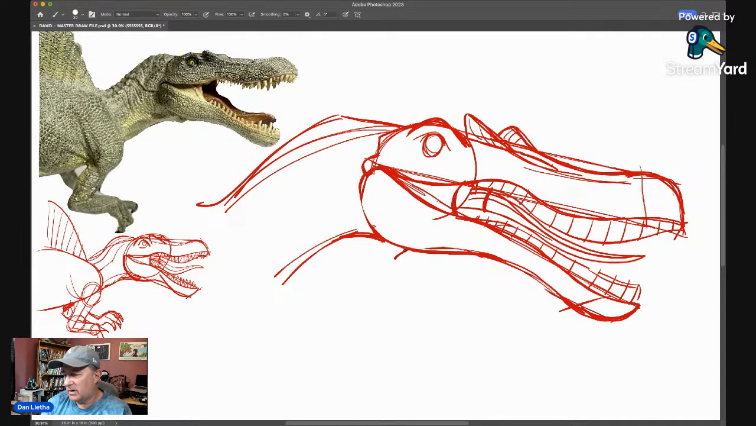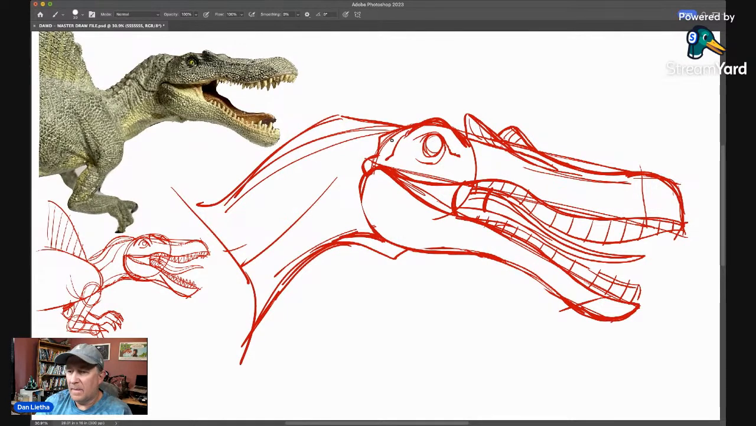So we're doing dino caricatures this week, I guess. And Spinosaurus. They're still trying to figure that guy out. Not that they're fully informed about all the other dinosaurs, but this one's had a bit of an interesting history.